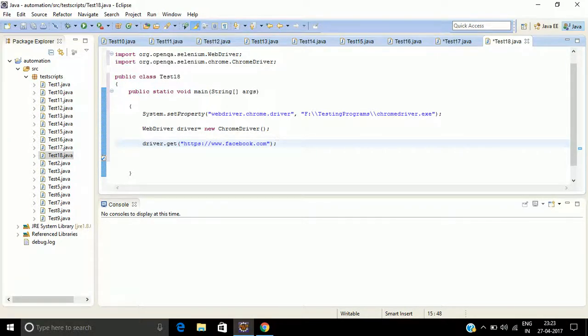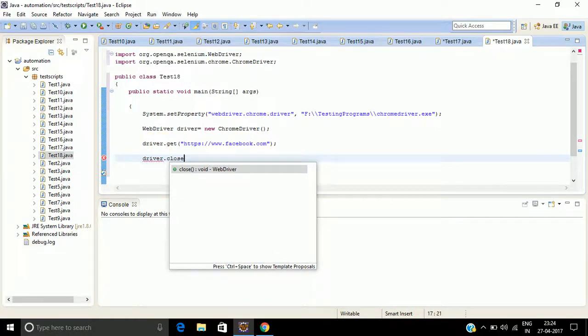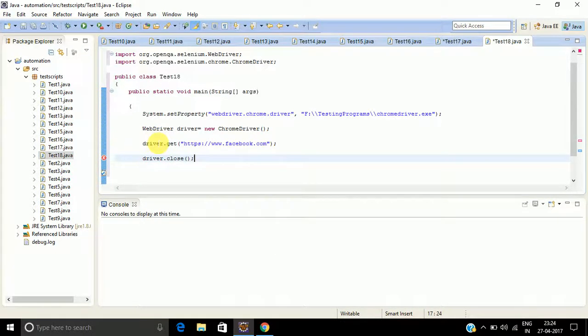Yes, now I want to open this Chrome browser with Facebook, and I will close the web page with the help of the driver.close method. So let me run this program.